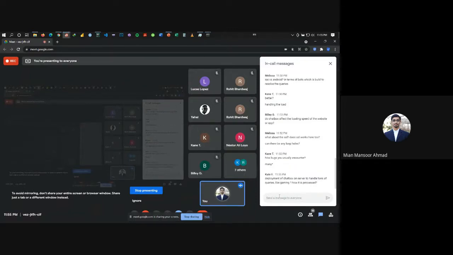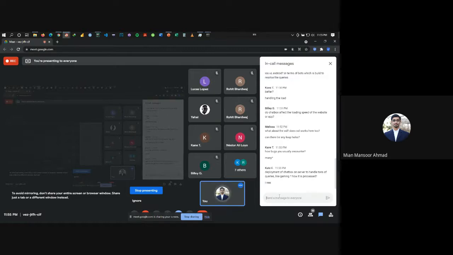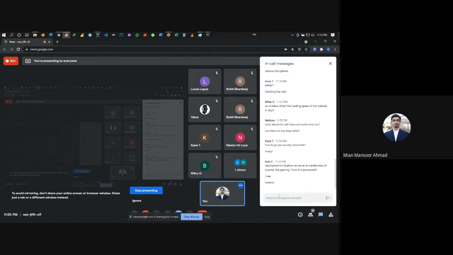Deployment of the chatbot on a server to handle tons of queries, like gaming. How is it processed? If you're expecting millions of queries in a minute, I would suggest that you deploy it on an orchestration, on a Kubernetes server, or any kind of orchestration that you like, and scale it, because one server is not going to work there. You would need to have a huge server and scale it. There should be a load balancing gateway there.